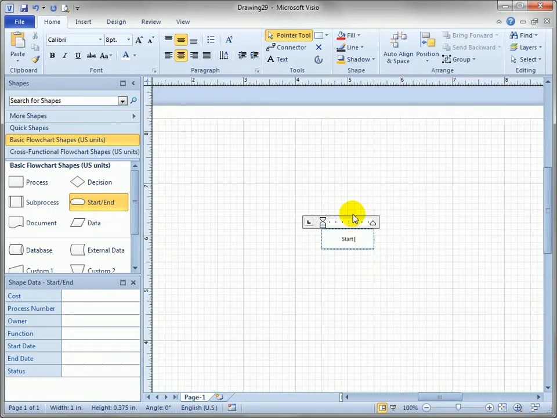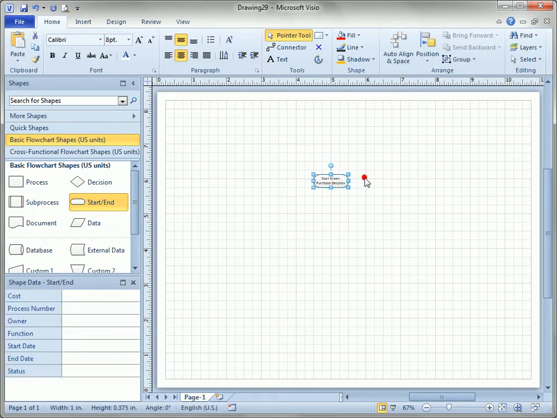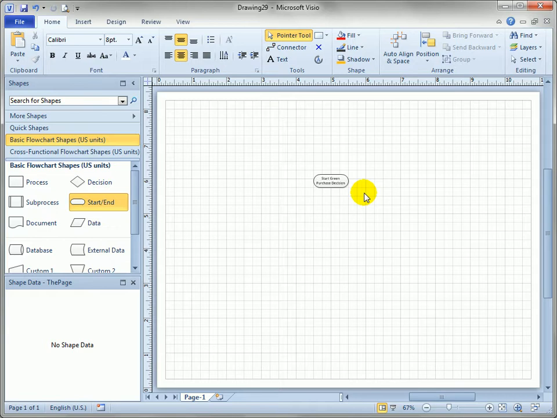Start green purchase decision. Now we're still editing the text here and we can't see the shape anymore, but you can either hit the escape key or just click a blank area of the page to get your shape back, and you can click on it to select it at any time. Now that's a pretty boring flowchart.